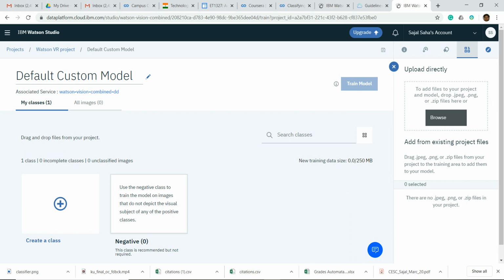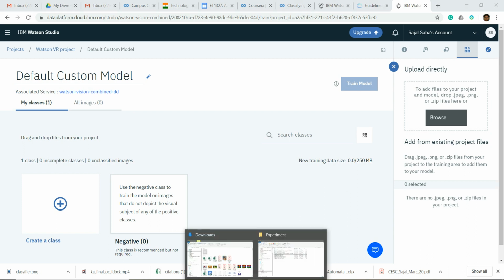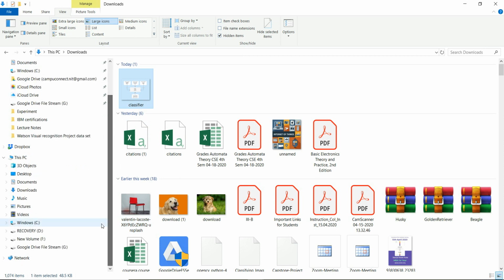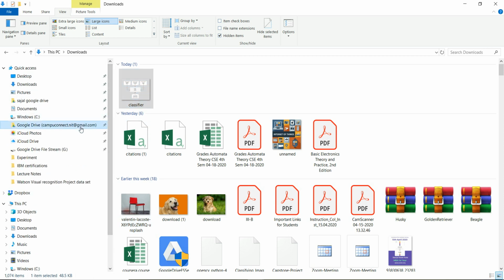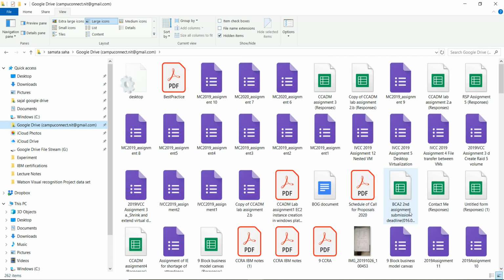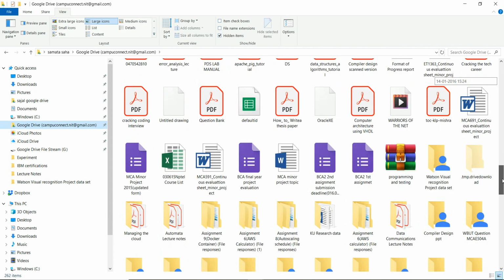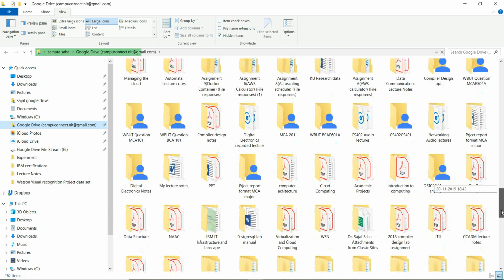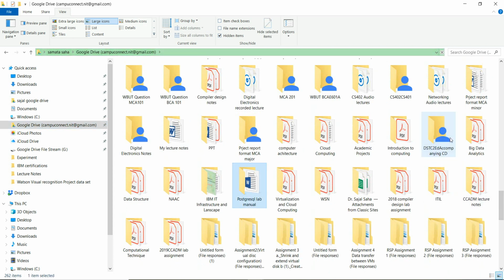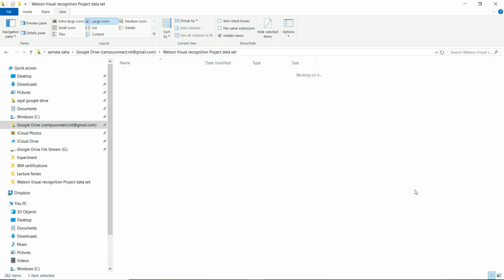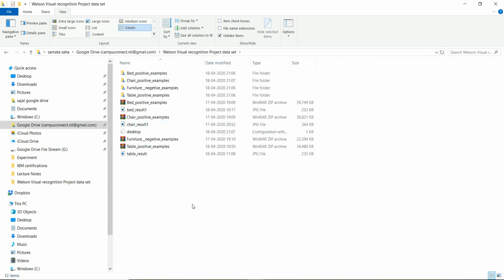Now I have already created datasets of those beds, chairs and tables, and they are uploaded in my Google Drive account. I will share the link in my description box so that you can use them. So these are the datasets that I have created.